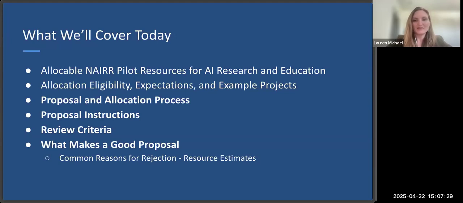A lack of detail in resource calculations has been the most common reason for rejection, and so we'll spend a fair amount of time discussing appropriate resource estimates in the latter portion of this presentation. Throughout the presentation, language will appear in italics when it has been taken directly from the call for proposals or elsewhere on the NAIRR Pilot website.